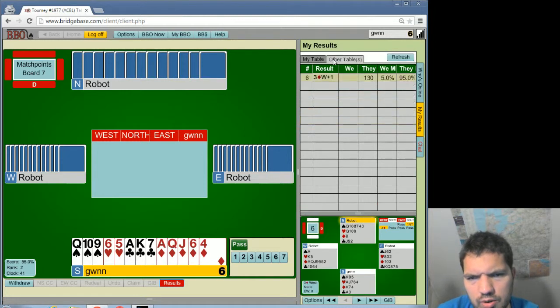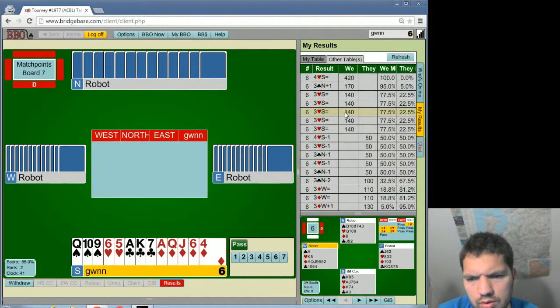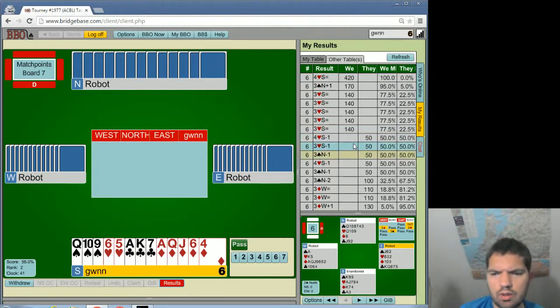Okay, nobody opens 1 no trump or what? I thought it was pretty common in America. So Bromborek, our old friend, bid 3 hearts. Yeah, 3 hearts. I don't know.